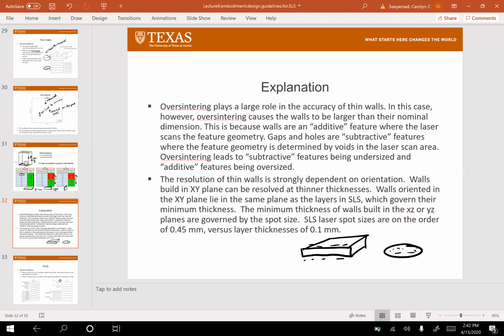The resolution of thin walls is strongly dependent on orientation, like we talked about in the previous slide. So walls built in the XY plane can be resolved at thinner thicknesses. If you want to orient them in the XZ or YZ planes, then they need to be a little bit thicker. So we can get all the way down to 0.2, 0.3 millimeters if they're parallel to the build platform, but they need to be at least 0.5 millimeters if they're orthogonal to the build platform.